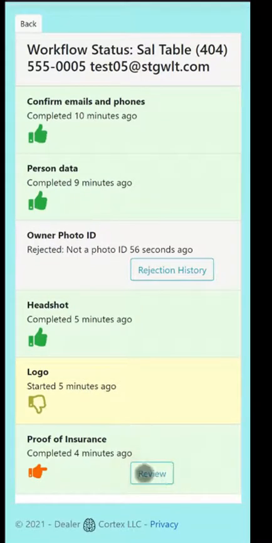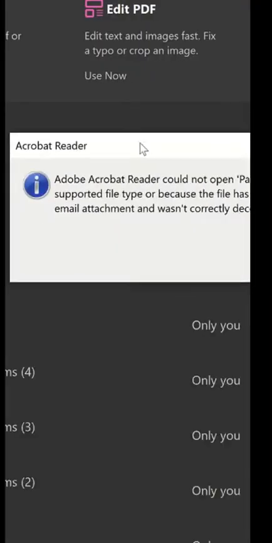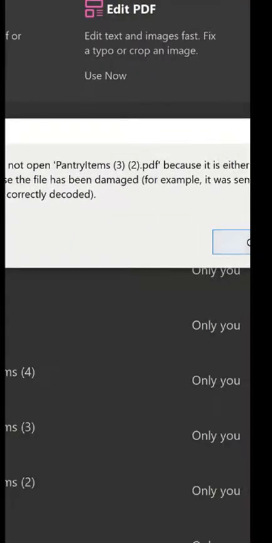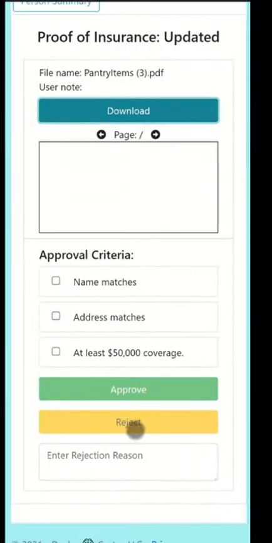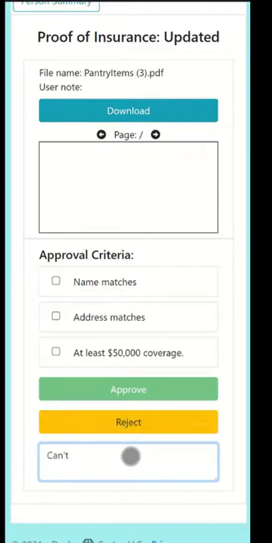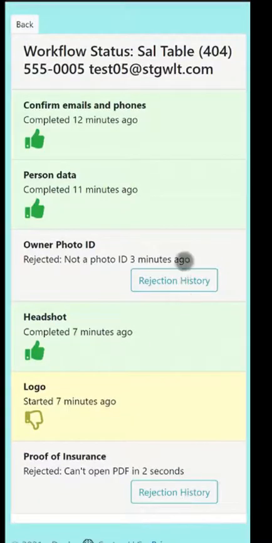And my last one, proof of insurance. So this PDF, when I go to download it, I get this message that it's not a real PDF. So I'm just going to say that is rejected. And I reject that too. So you can see both of those are ready and waiting for the user to resubmit.